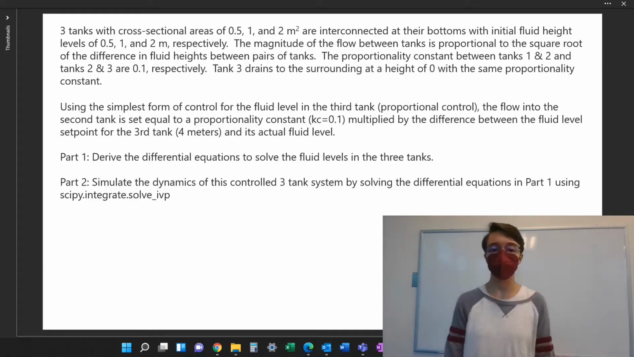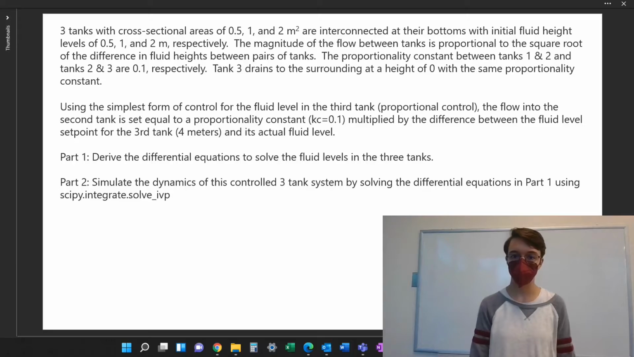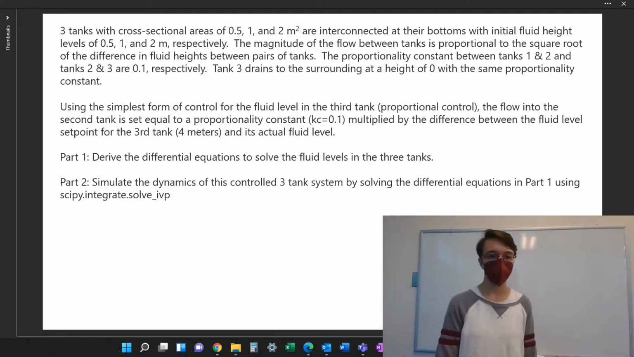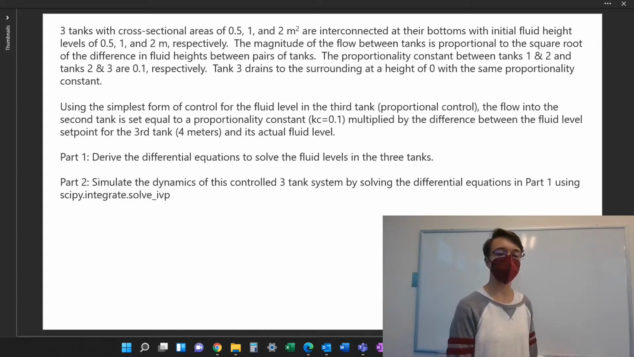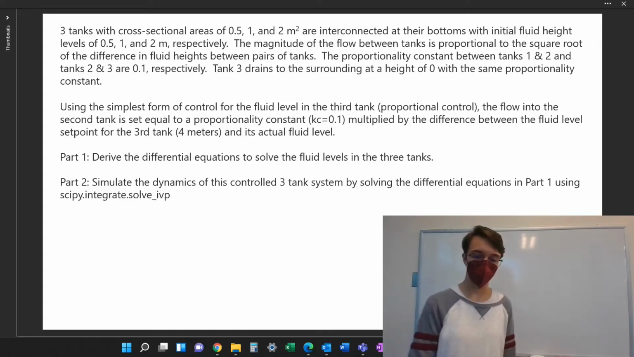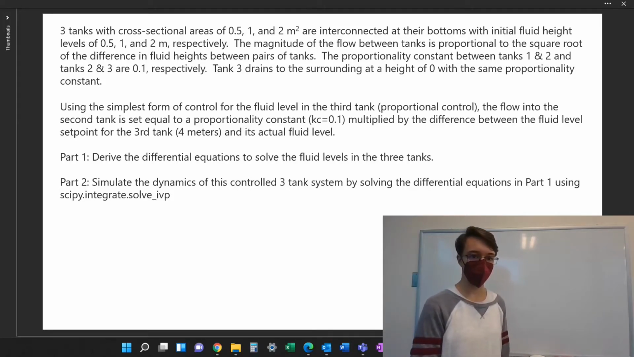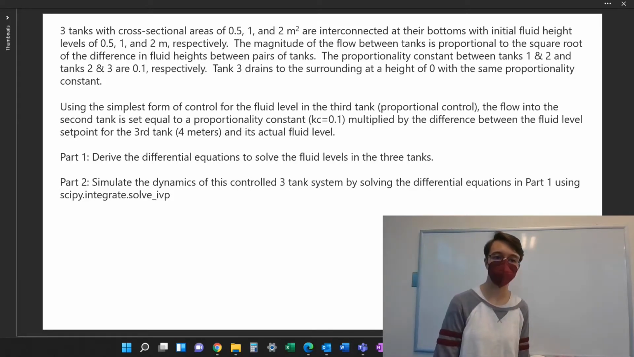And then, using the simplest form of control for fluid level in the third tank, which is proportional control, the flow into the second tank is set equal to a proportionality constant Kc equals 0.1 multiplied by the difference between the fluid level set point for the third tank, which is 4 meters, and its actual fluid level.